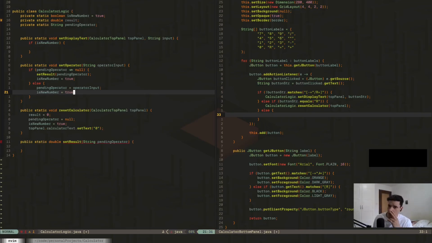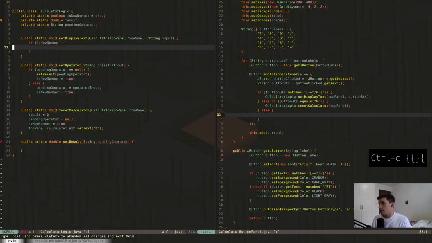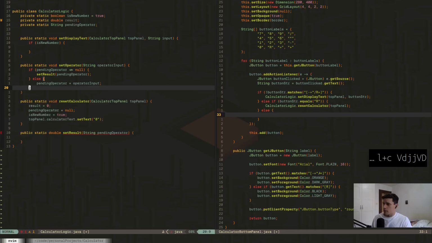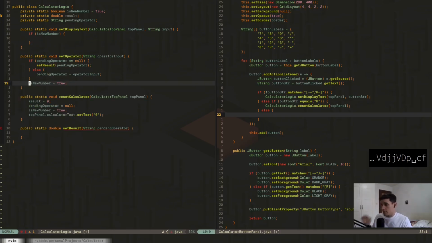Is new number. Okay, I'm setting up the operator and I haven't even changed the set display text method. But I think this is accurate. Because this is redundant, I could even do this. Why do I think this makes sense? Well, because every time you trigger the set operator, you're basically clicking one of the operators. What does this mean? Well, that the next input is going to be a new number all the time.